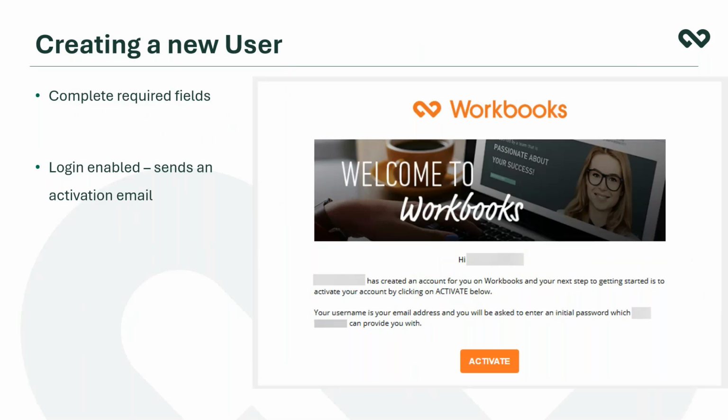There may be times where you know that someone will be starting soon, but their work email address is not yet live. You can still create them as a user, but just untick this box. And when they do start, you can go in and tick login enabled. When you save it, they will then be sent the activation email. As you would have created their password for them when they first log in, you'd need to provide this to them securely.